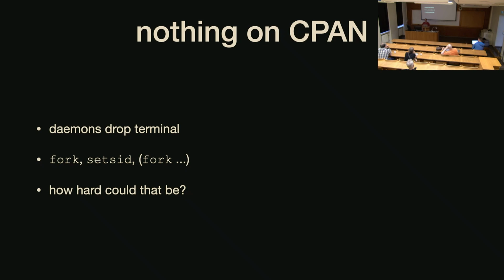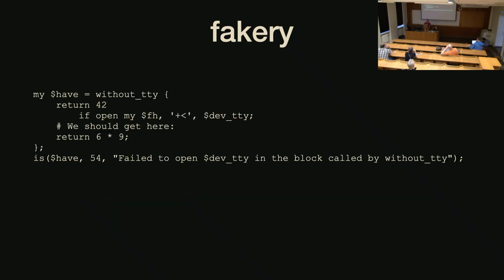Okay, I could do that in Perl. How hard can that be? Yeah, exactly. There was a bit more nuance than that.